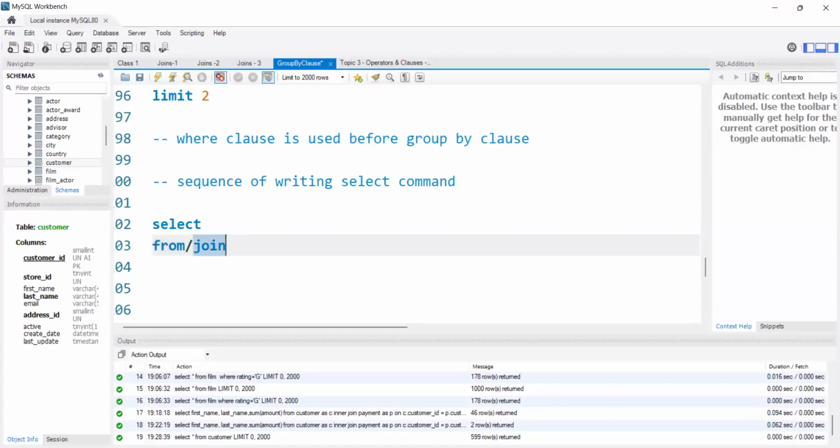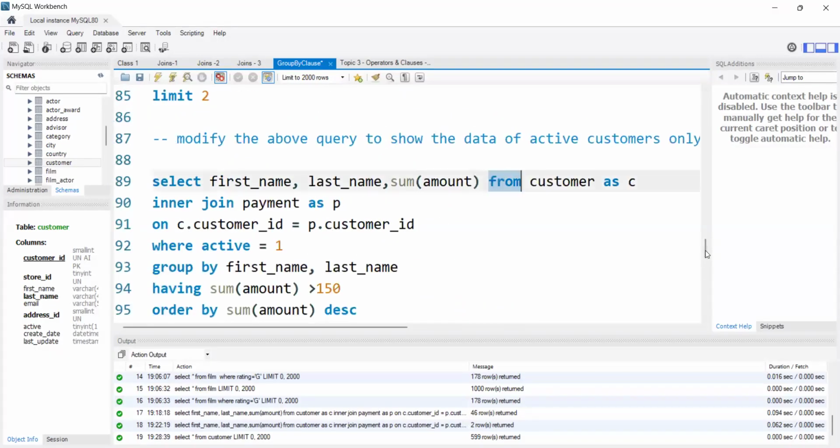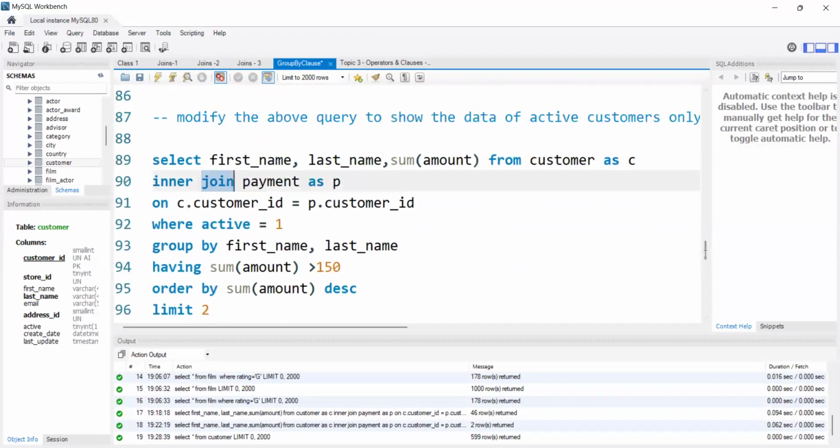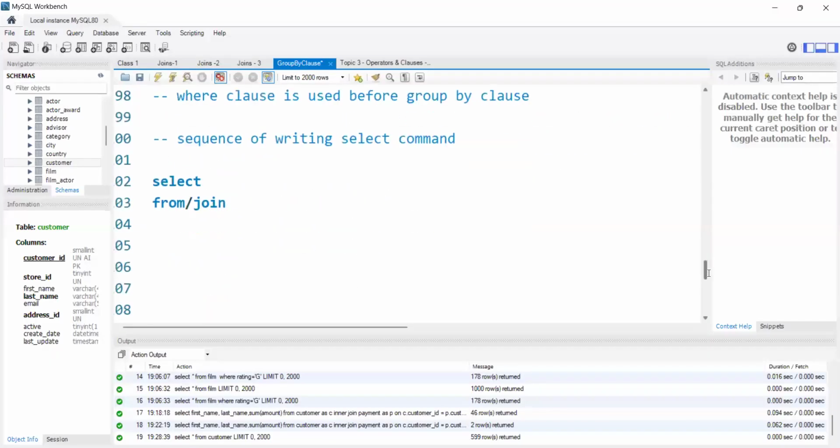If we use joins, after from, giving one table name, we will use any join. If we are not using joins, this line will be skipped. Directly we will use from and go to the next line. That's the reason we write from or join in a sequence.